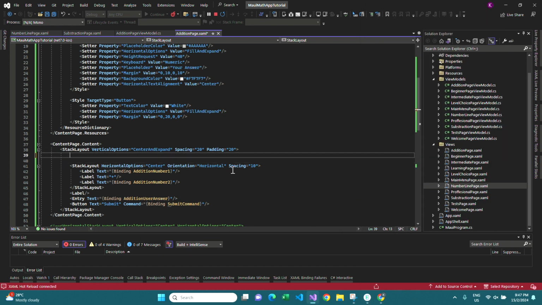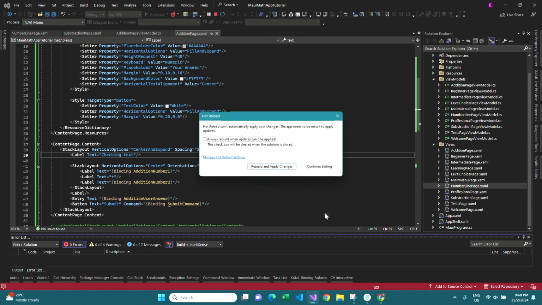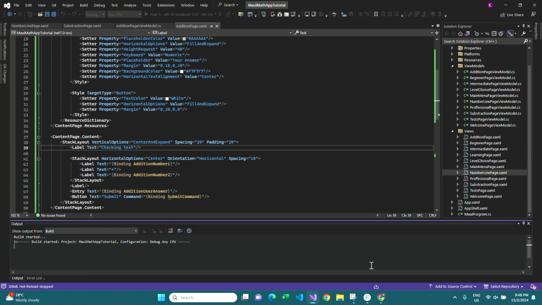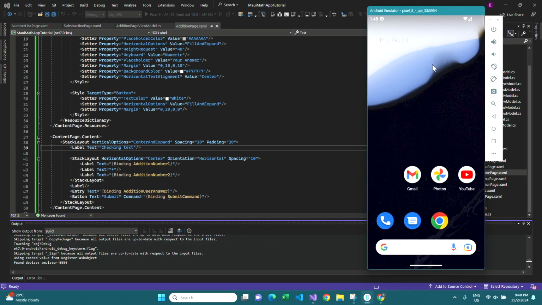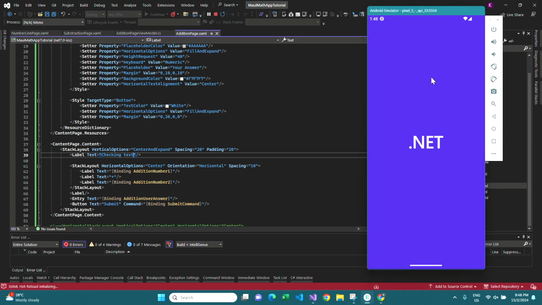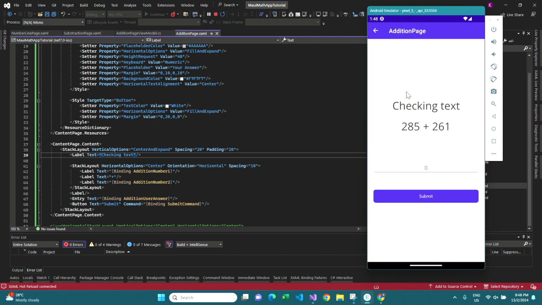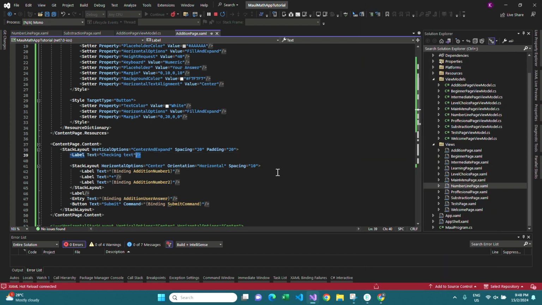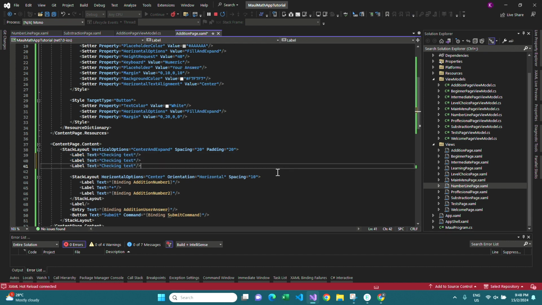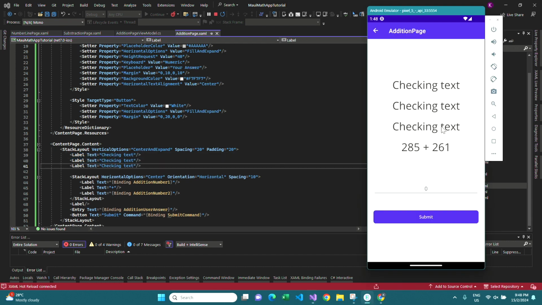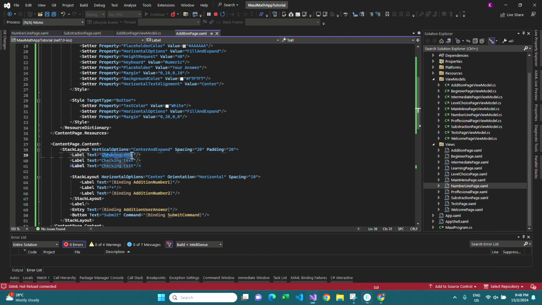What else do we need is something called a label text, and this text is going to be the checking text. Rebuild and apply changes. Oh yeah, there you are, the checking text comes on top. Also, next thing, we can duplicate all of these and all the 3 checking texts come up.